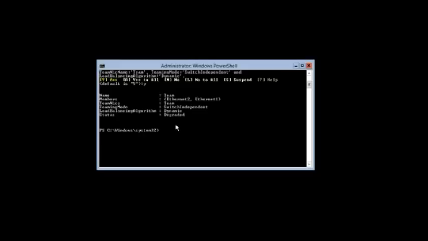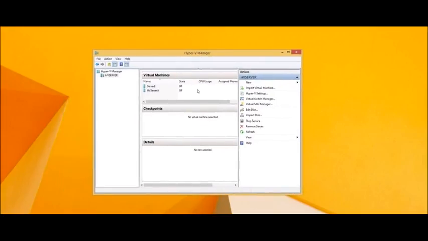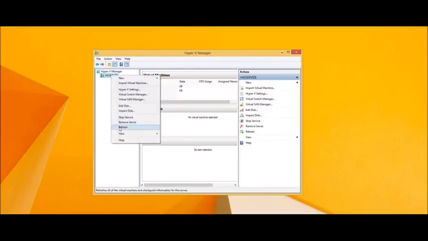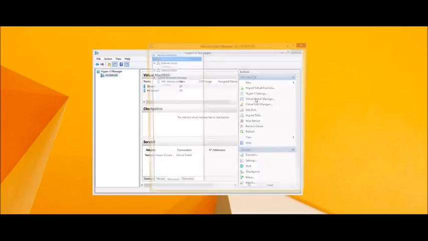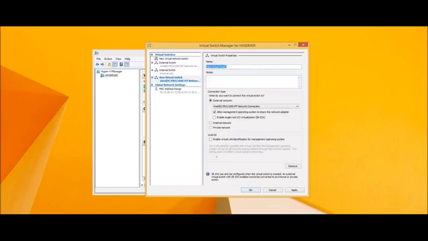I don't think there's anything else we need to do for NIC teaming. Let's verify actually. And there we go. You see it in team. Alright. Hyper-V Manager. Let's do refresh actually. Okay. Alright. Virtual Switch Manager. I'm going to create a new virtual switch. Just select external. And then create. Okay. Let's name this NIC team switch.